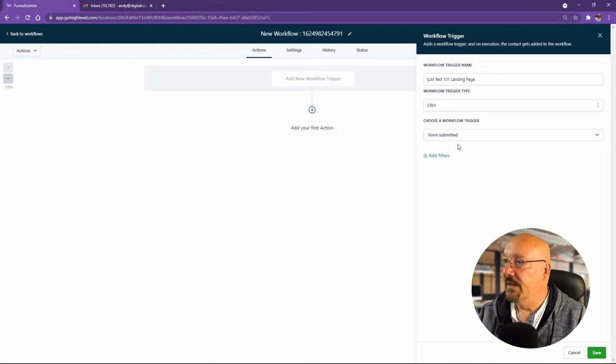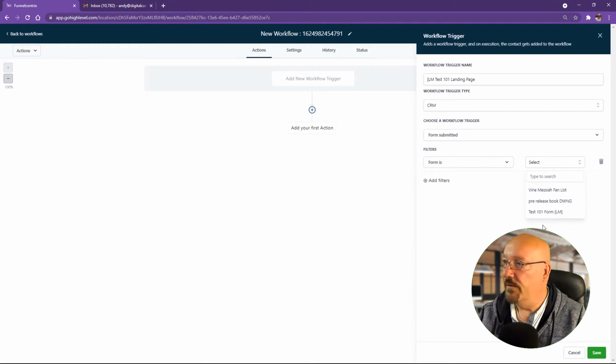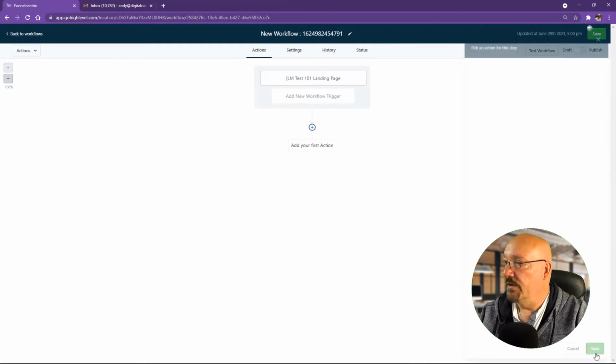So we've got that now, and just underneath form submitted it's got add filters, and this is really important because what we're going to do is select the actual form. So we click on select and we say form is, and then we select the form that we want. So it's this test 101 form lead magnet. This is why it's so important to name them. If you don't name these properly, you'll just have a list of forms that you have no idea what they are. So test 101 form for the lead magnet, I'm going to click on that. So when this form is filled in, not any form, but when this form is filled in, it will trigger this workflow. So all we've got to do now is click on save.